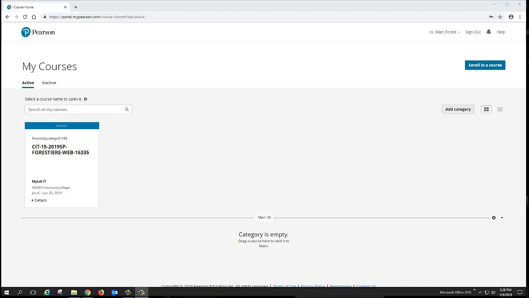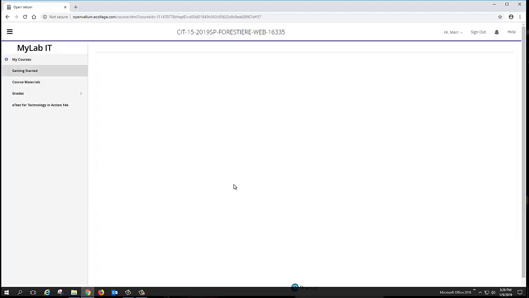I'm going to do one recording because I have multiple web sections of SP19, so pretty much it's the same structure for whichever class that you're in. When you get into my IT lab and you log in, you set up your account, you'll see a screen that looks like this. You'll click on your course and then you'll see the start page.